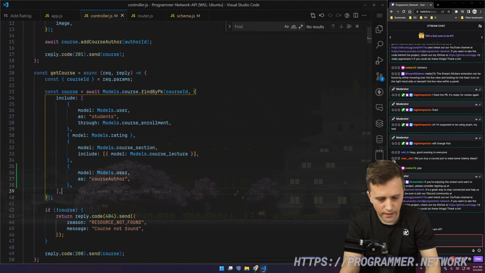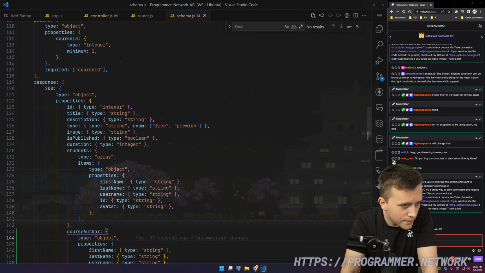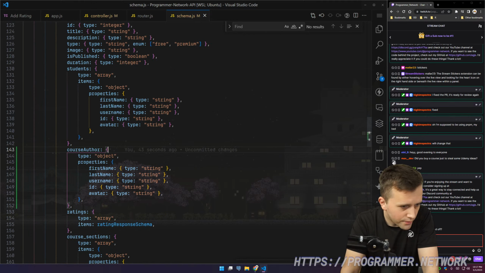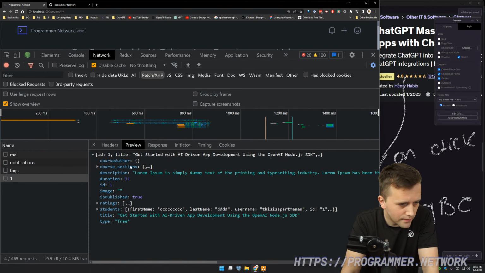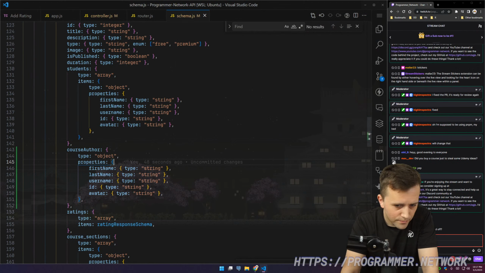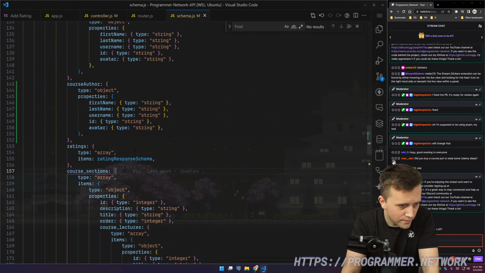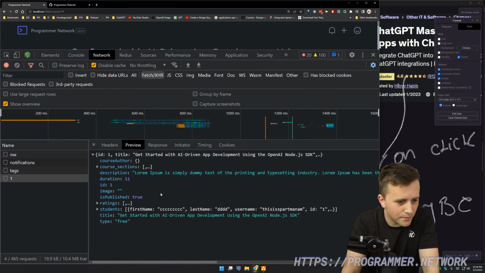Yeah, so that actually looks fine. That looks okay. Let's go back here again. So what is this? Where are we? Get course schema. Yeah, response. Course author type object, right? Properties. Yeah, so that's fine. So why is it returning an empty thing? It's a bit strange. It should not be doing that. First name, last name, username, avatar. Yeah, that's a bit strange. Course sections. And then when it was an array, it actually worked. Okay, that's a bit awkward, I must admit.